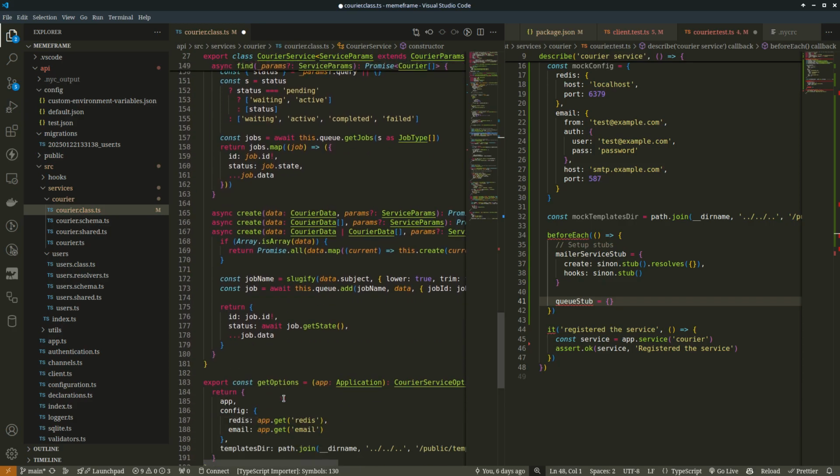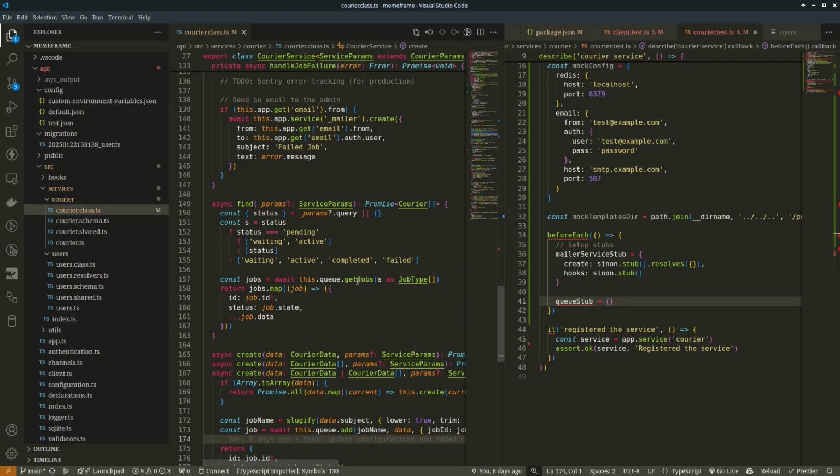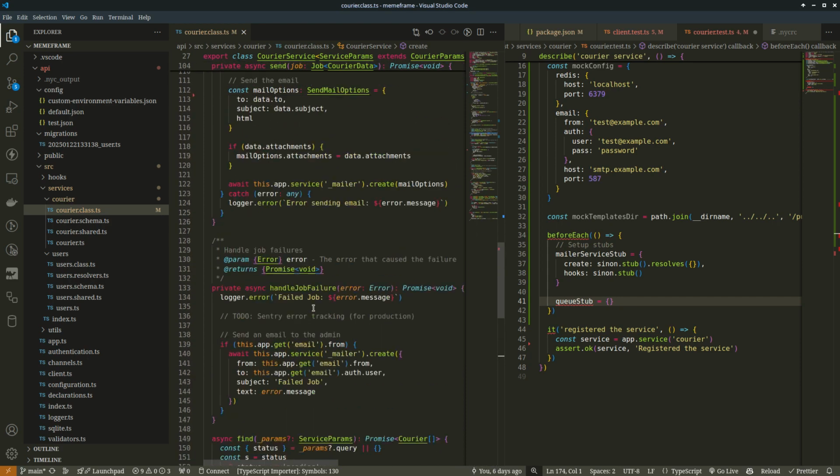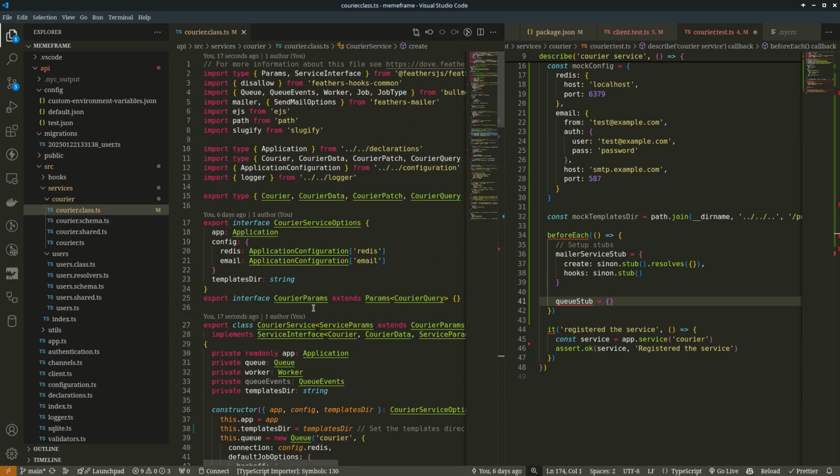So in that case, we need to stub the add. And then I think there's also a place where we get jobs from the queue, which is find. So we get jobs from the queue. We also need to stub these two. So I think those are the only two functions we use.